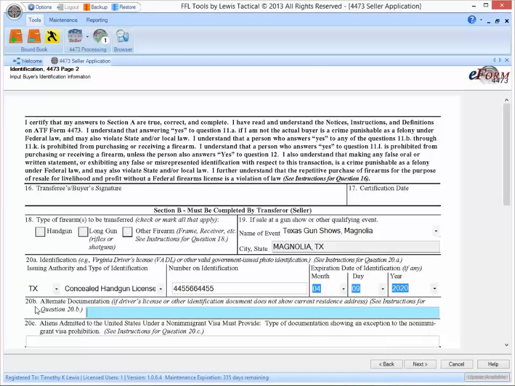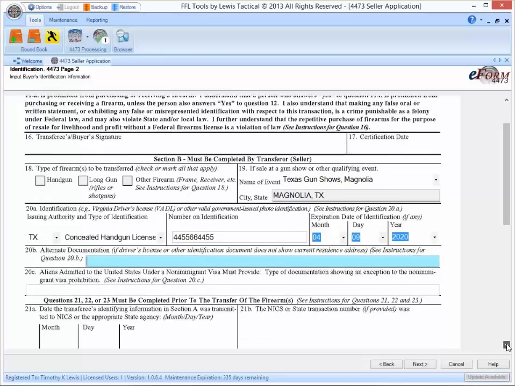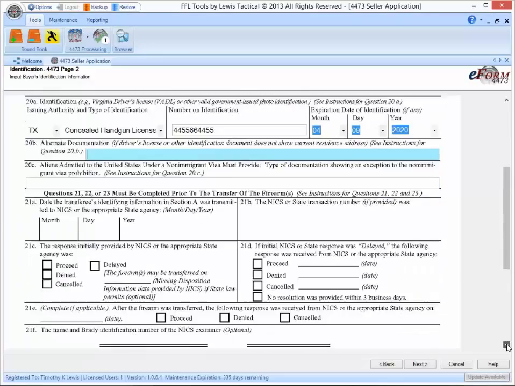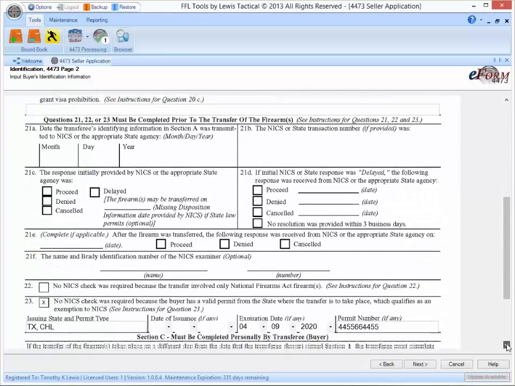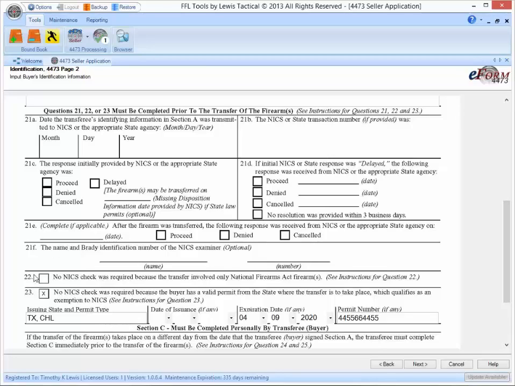If I need to put any alternate documentation, I can specify it here. Also, your aliens on the 20C, you can specify that information. 21A through 21F, you cannot put anything in because that has to be handwritten.